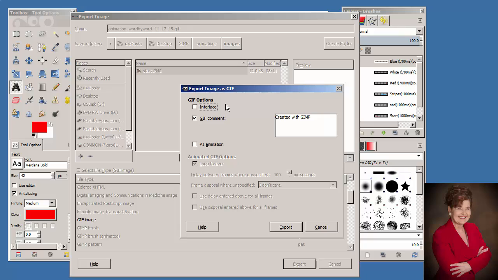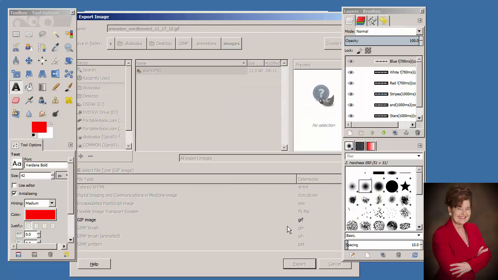At the Export Image as GIF, make sure that you select As Animation. You can change information here. The loop forever means that it will continue to do its loop over and over. We have already specified what we want to use for the milliseconds for each frame, so we don't need anything else. We're going to click on Export.